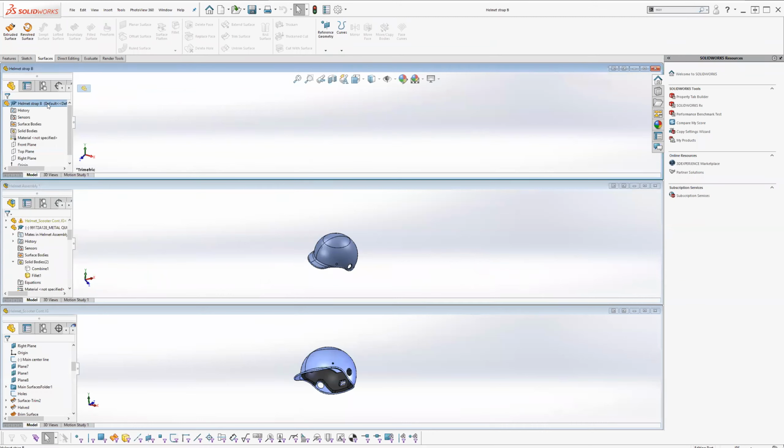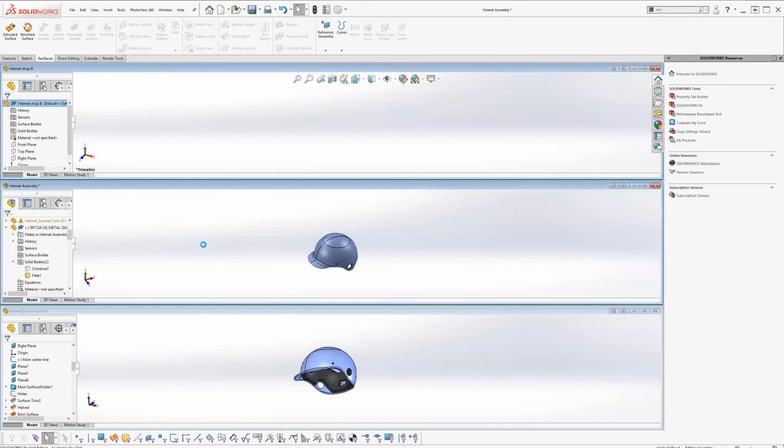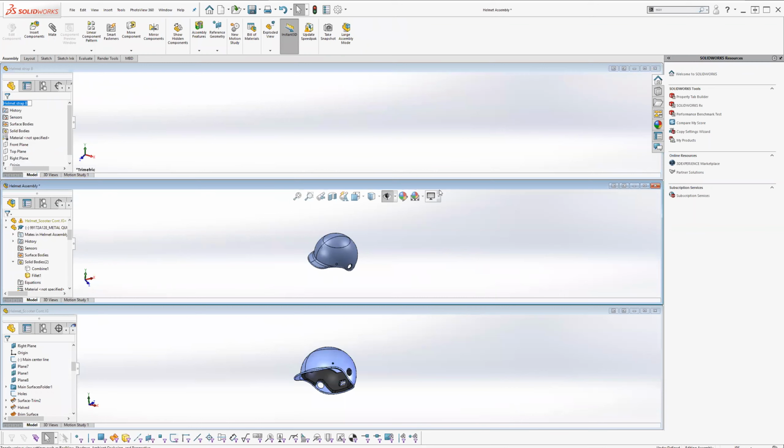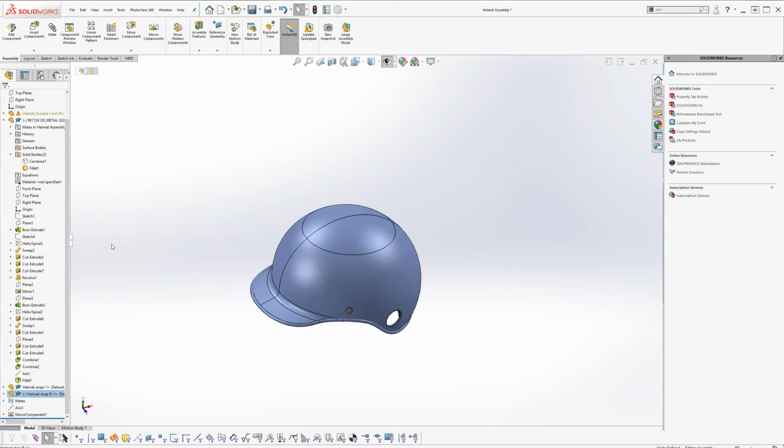Okay, here's helmet strap B. Here's this document, and I want to put it inside of the assembly. So I just drag it in here. Now that it's in here, there's helmet strap B, and it's not mated.